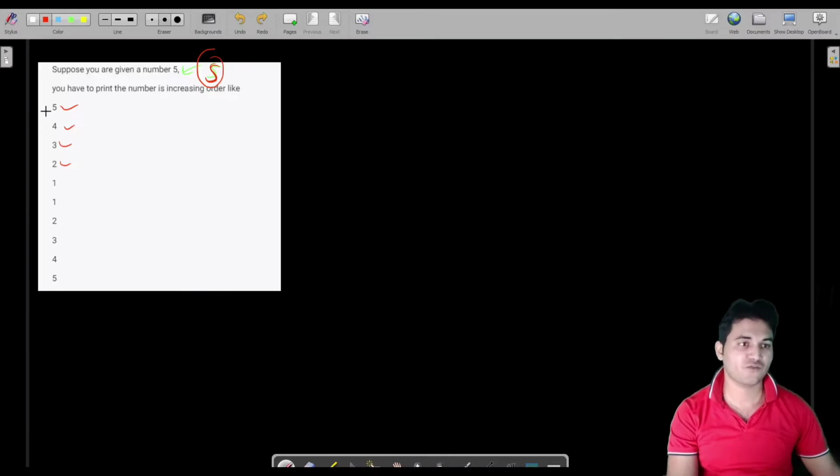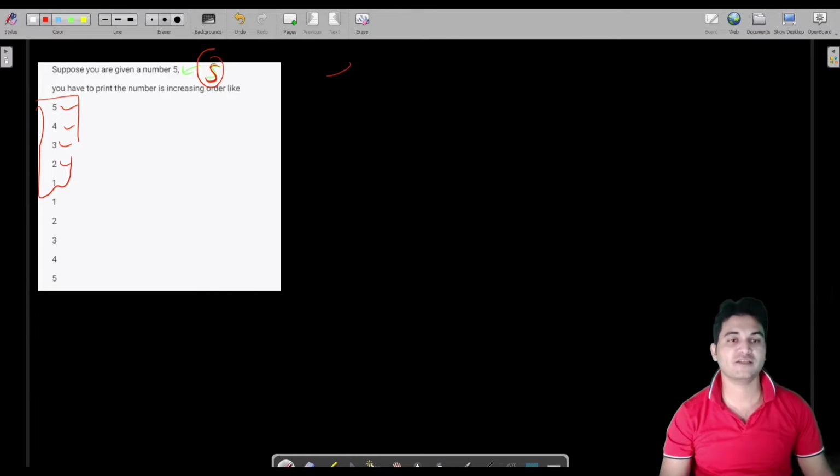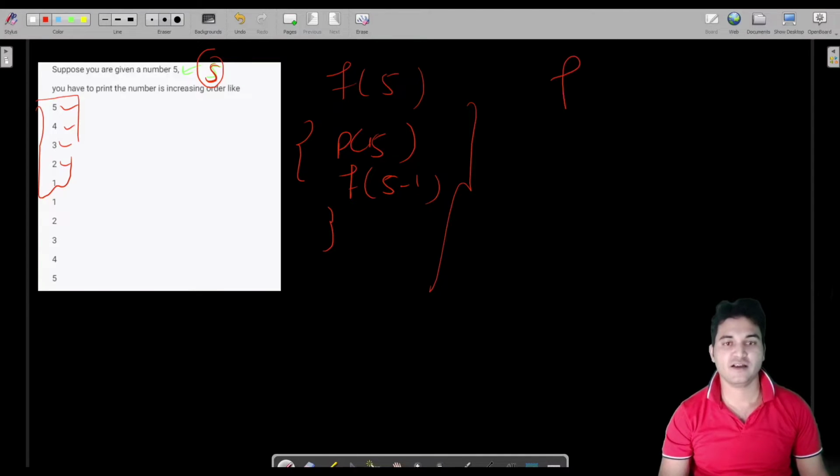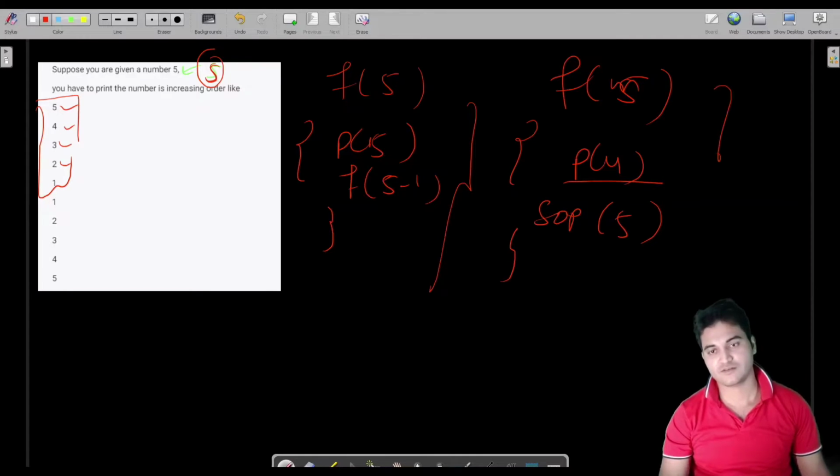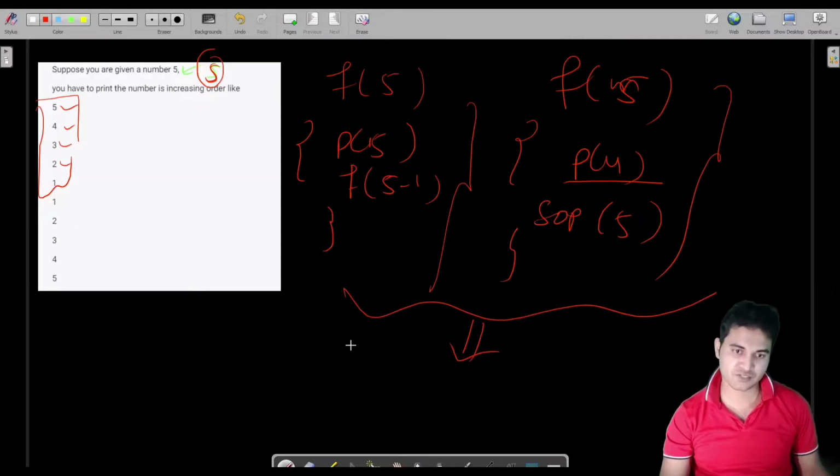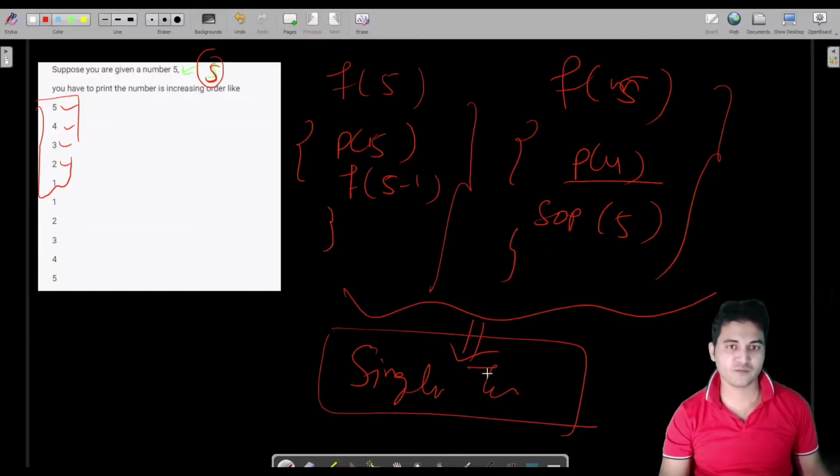For printing in decreasing order, we used to call a method like f of 5, and we were printing 5, and then we were calling the f method with 5 minus 1. This was the code for print decreasing, and similarly this was the code for print increasing: call the same function with a smaller input and then print 5. So we have to combine these two approaches into a single method, and let us see how we would be able to print it.